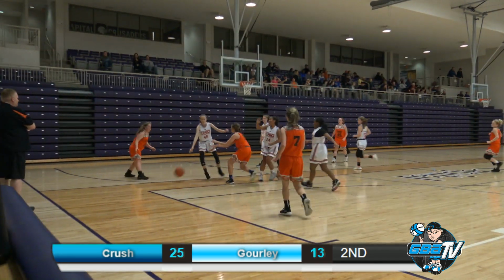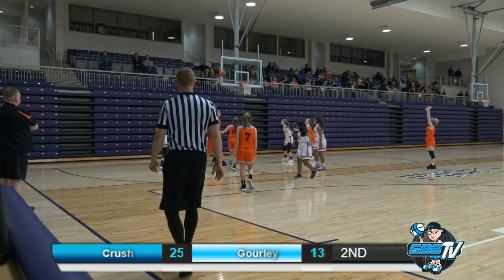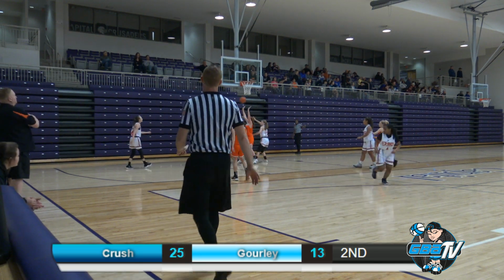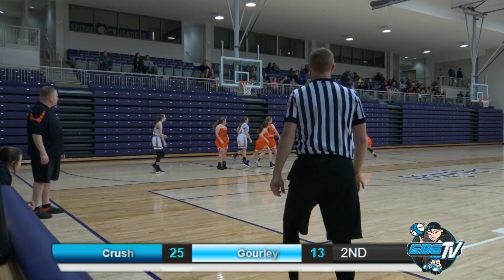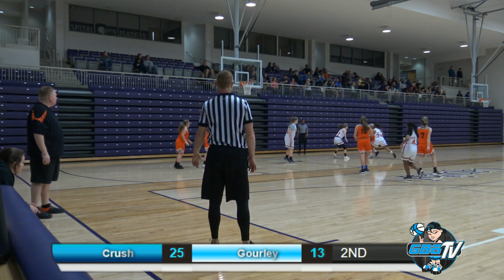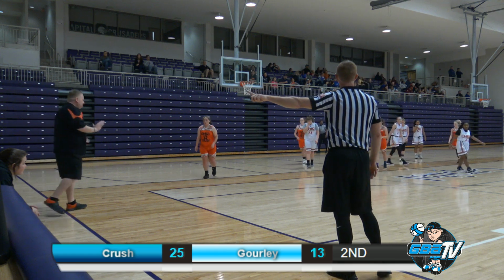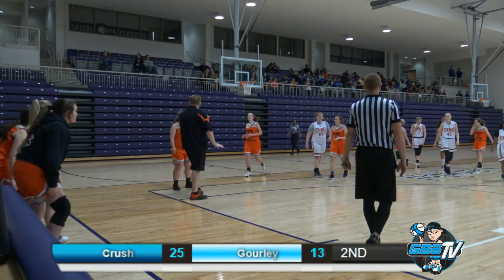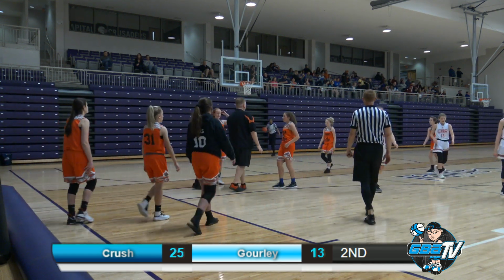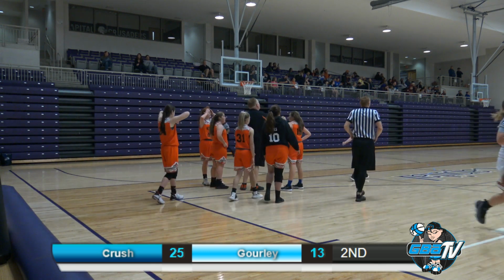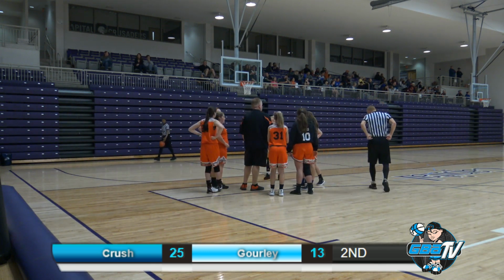Seaver taking it herself. Bounce pass over to Potts. Potts on the run, puts it up, no good. Rebounded by Sydney. And then taken back by Mongold. Crush called timeout. Once again, 25-13 remains the score. We haven't had a bucket in a while. 8:53 left here in the second half. We'll be back. It's the Capital Classic here on GBA TV.